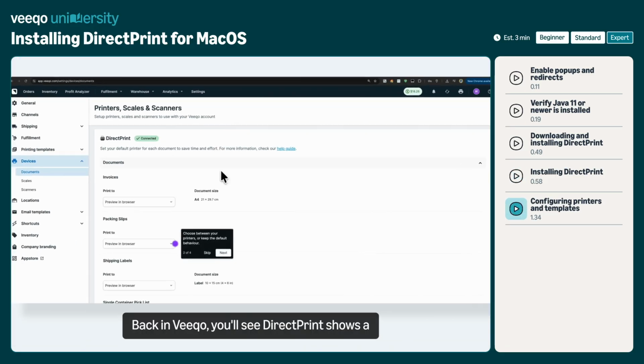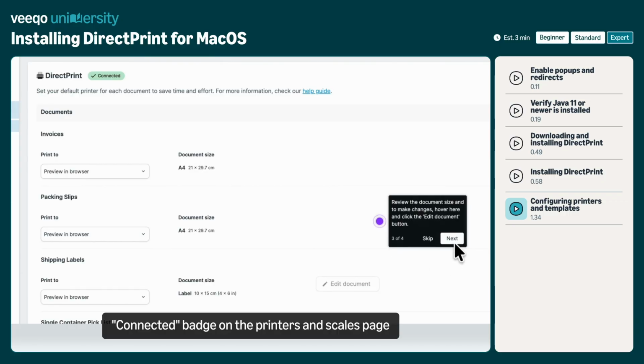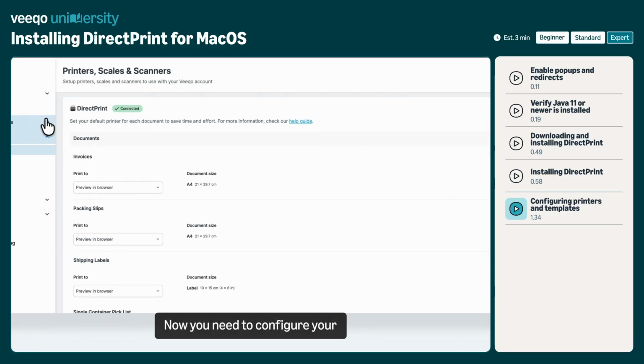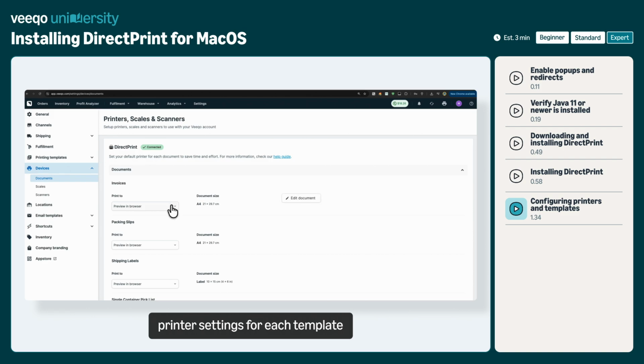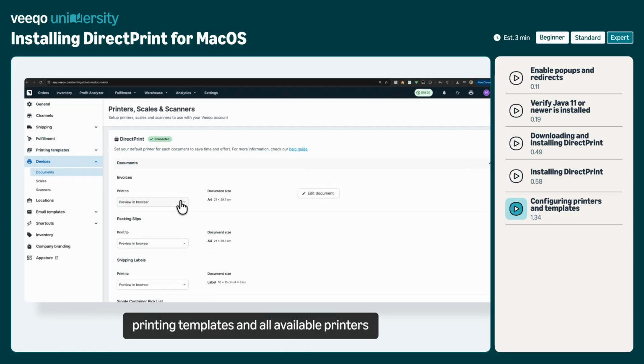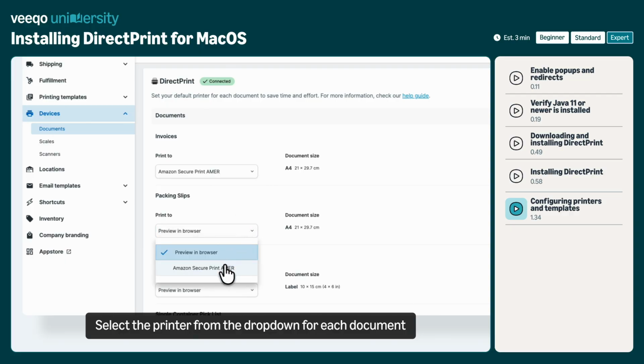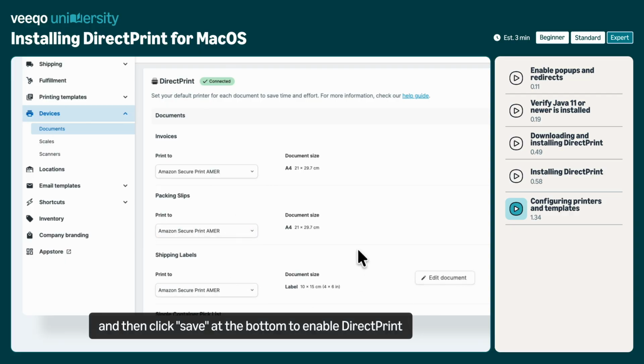Back in Vico, you'll see DirectPrint shows a connected badge on the Printers and Scales page. Now, you need to configure your printer settings for each template. From the Printers and Scales page, you'll see all of your available printing templates and all available printers. Select the printer from the drop-down for each document and then click Save at the bottom.